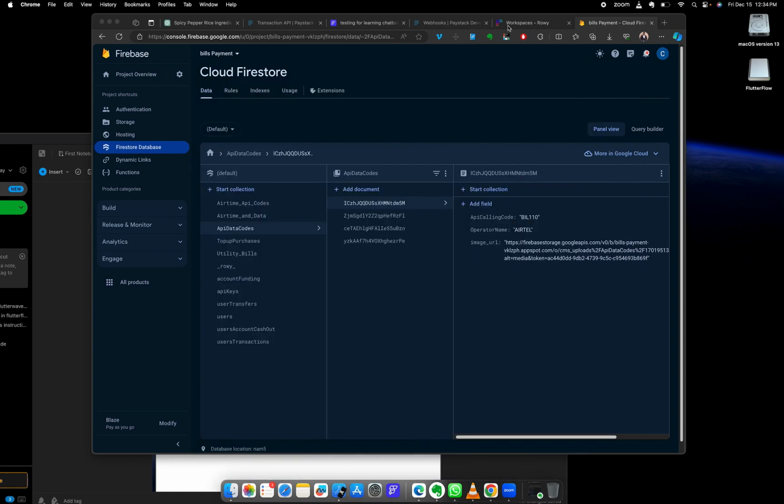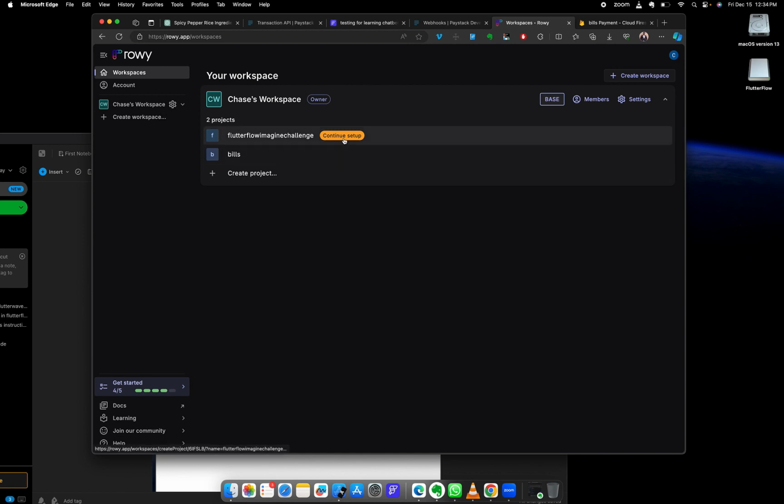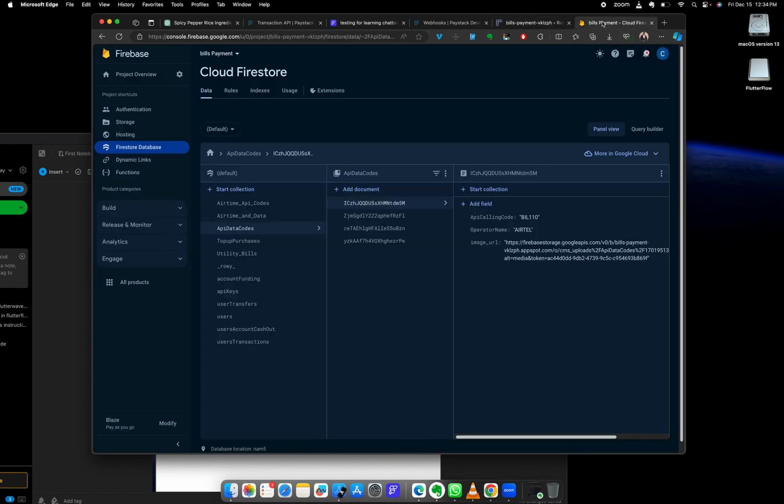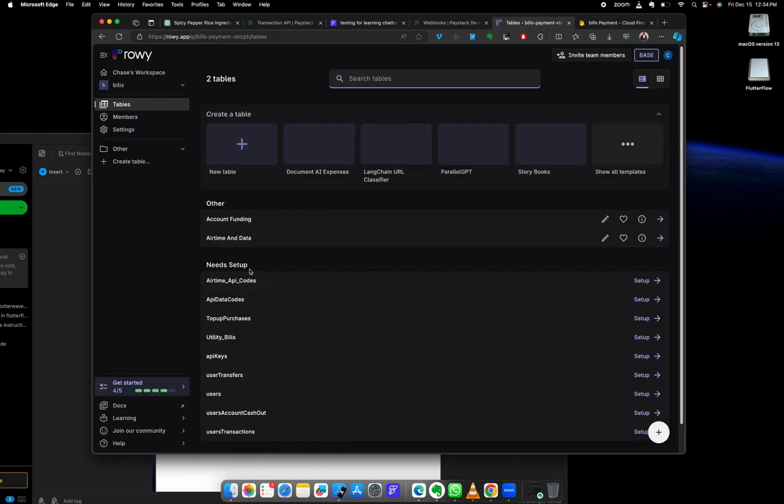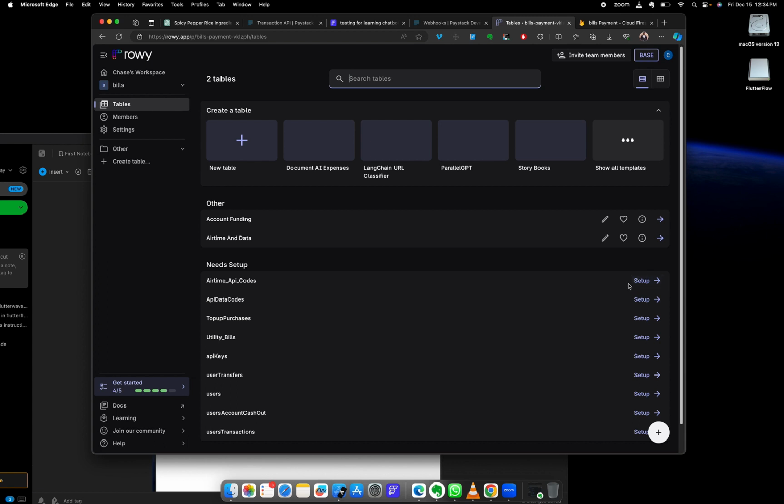But once you've gone through all those steps, you will see this. And right now, I've connected this account already called Bills. All right. Now, what will happen is that all your existing collections in Firebase would automatically be shown in Rowi, and you can set them up. So when you set them up, you can easily view the data the way you want it, do whatever you need to do, etc., which is really cool. But where I'm more focused on is how you can create the webhooks, right?